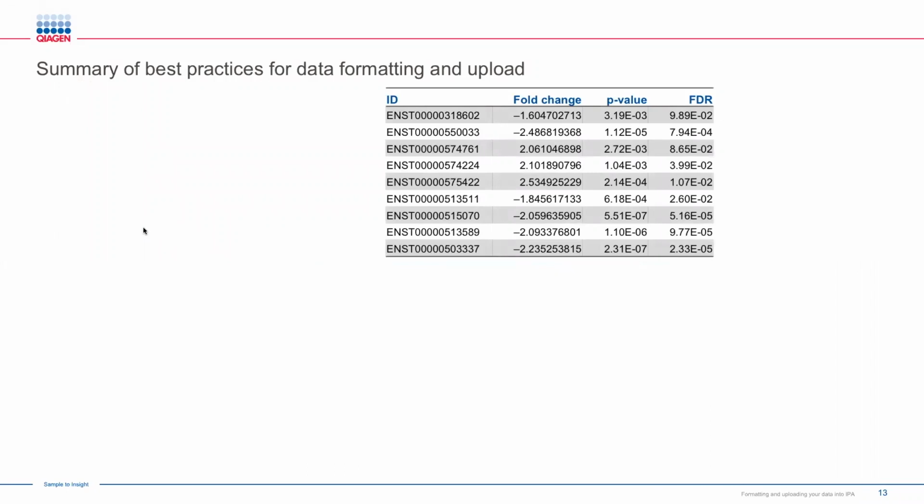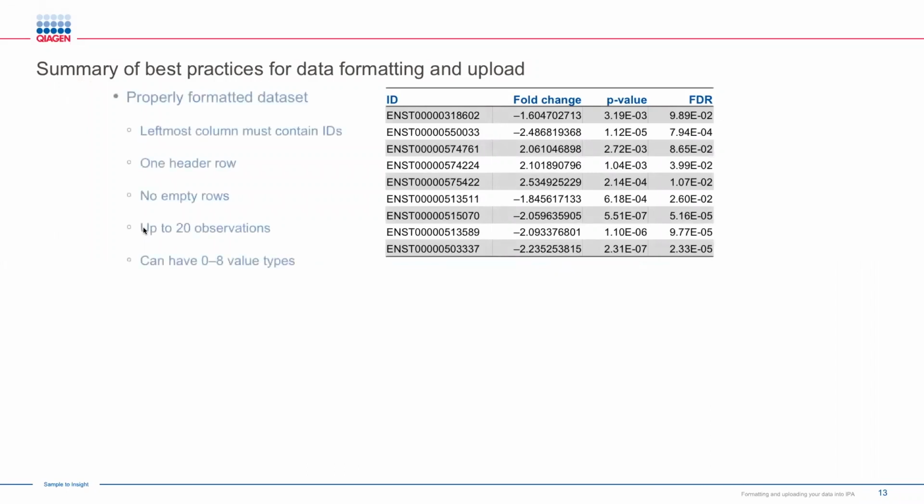Okay, so with that, I'd like to end the presentation by giving you a summary of the best practices for formatting and uploading your data into IPA. First of all, you should make certain that you have one ID column in the leftmost column, that you have no empty rows in your Excel or text tab delimited file, and that you have up to 20 observations. In other words, those different time points, different phenotypes, comparisons, and so on. And you can have up to 8 different data measurement types, but again, you could have 0. You could just upload a list of molecules without any measurements. And any calculations for data measurements have to be made outside of IPA.